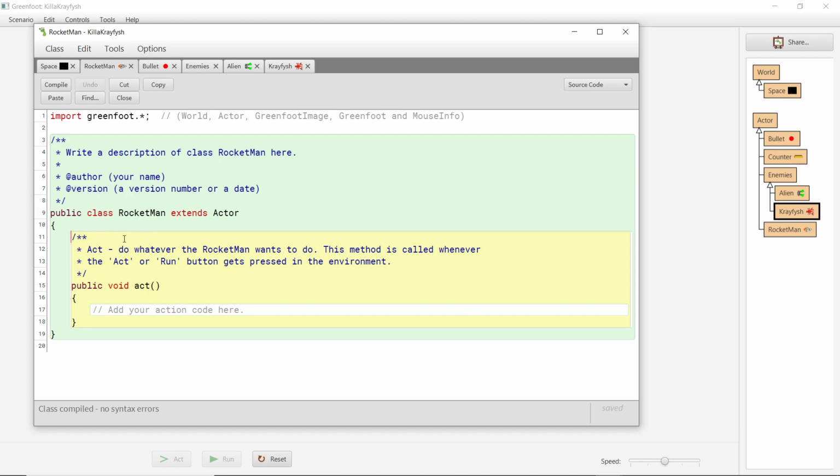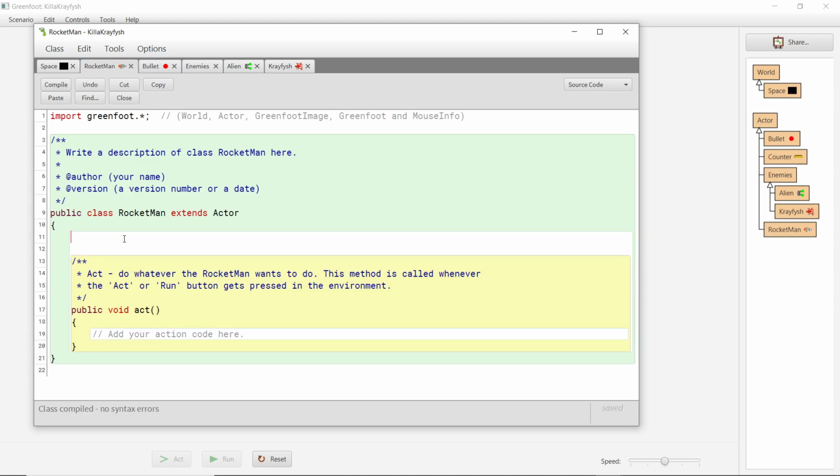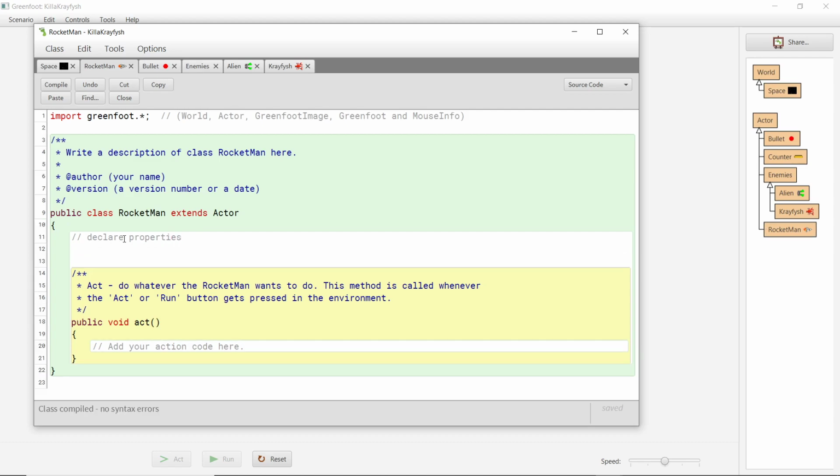It's good programming form. Okay, so the first thing I'm going to do is declare my properties for the Rocket Man. Instance variables or properties, right? So I'm going to need an integer for the speed of the rocket. This is going to be the speed that the rocket moves on the screen. Okay, so I'm going to need speed.